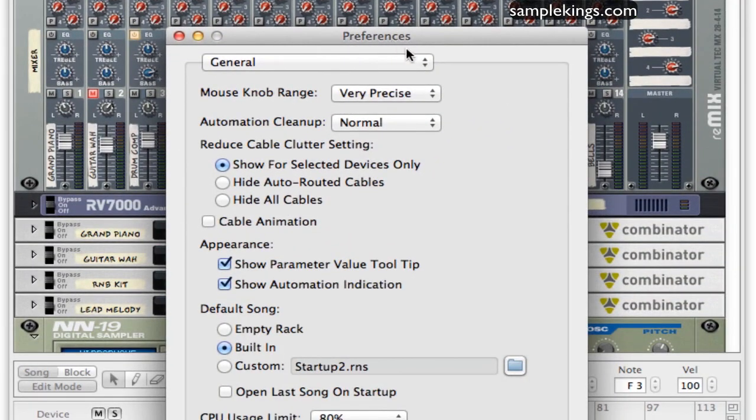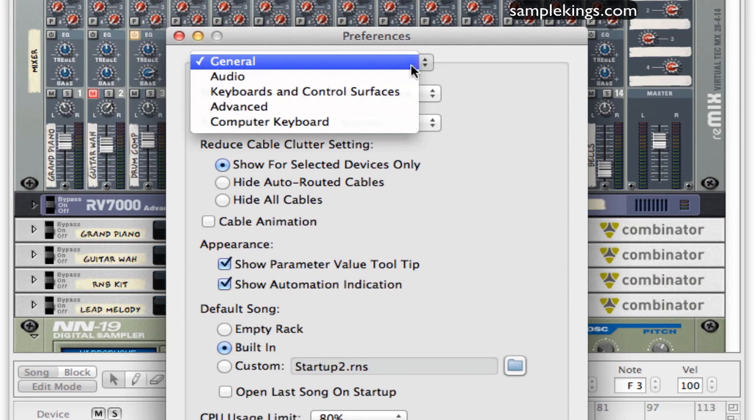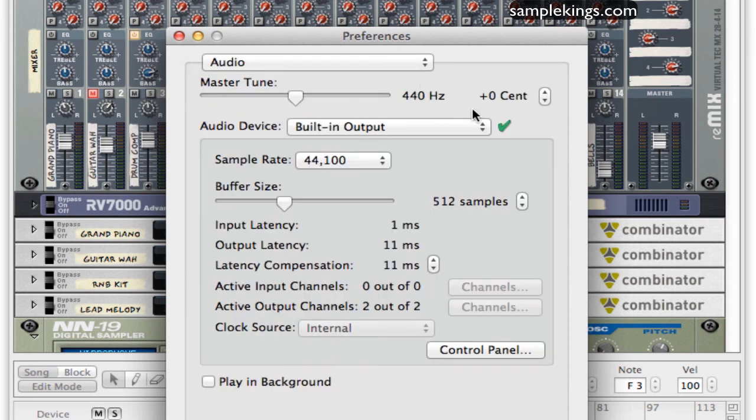Well, next we want to look at audio here in preferences. And we're going to go to audio right now. And here's preferences in audio. Now the first option we have is the master tune. This lets you adjust the overall global tuning in Reason.